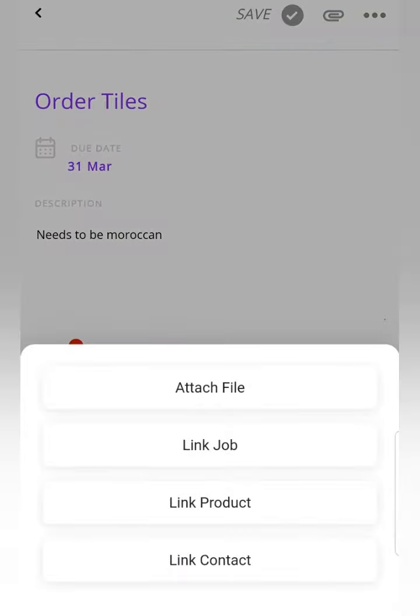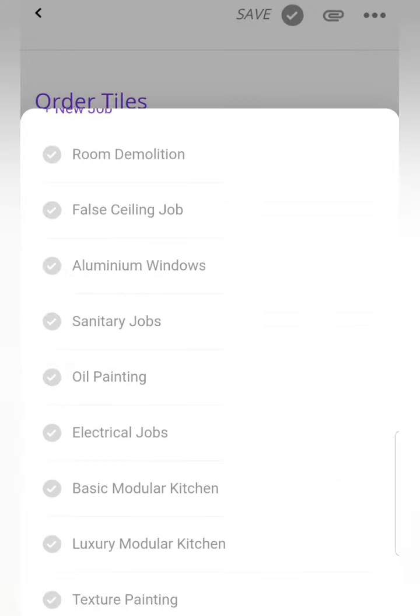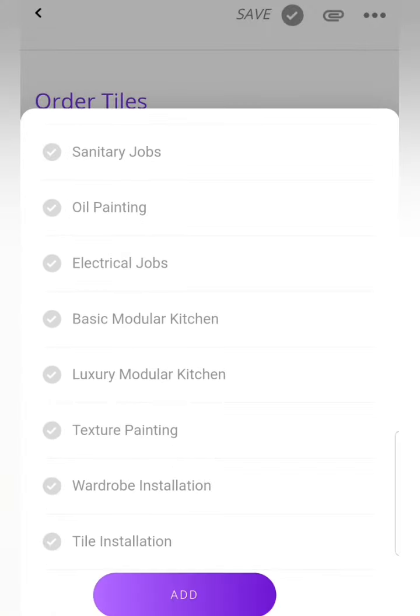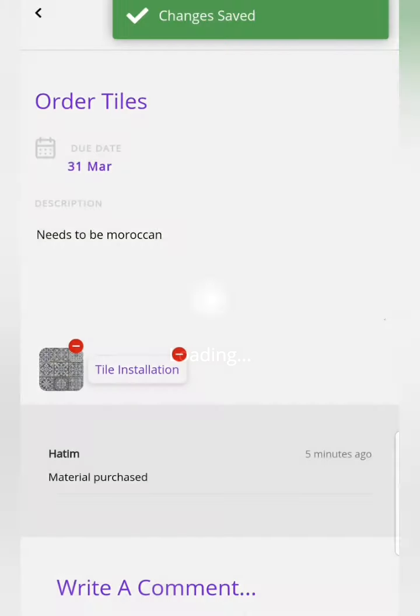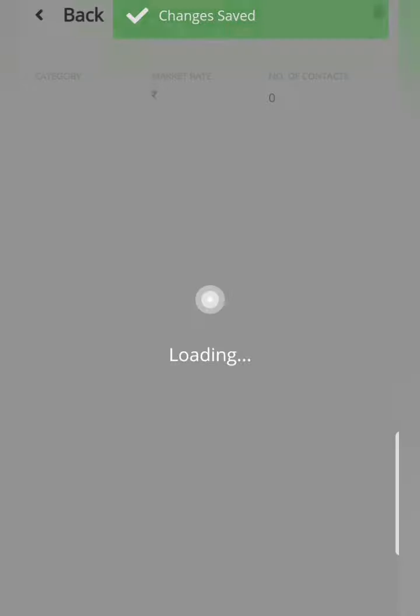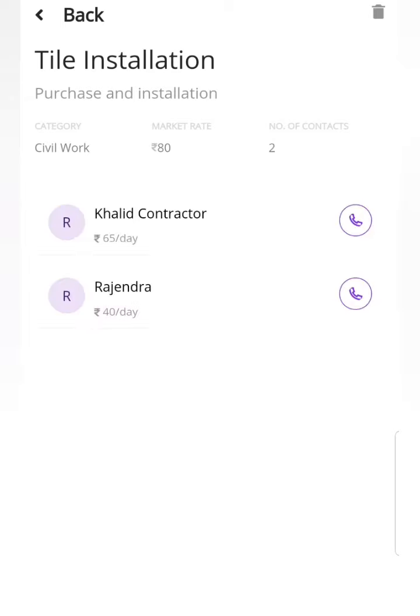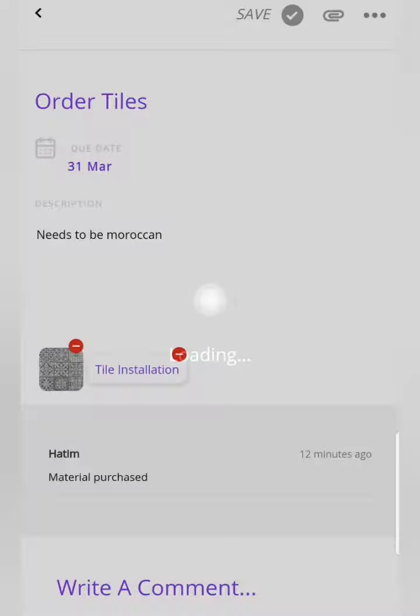Just like that, we can attach jobs. So for example, I have added a tile installation job in my jobs database. I'll add it here for now, and you can see the tile installation job has been attached. When I click on this job, it will open up with all its details, and in this way we'll be able to manage all the tasks at micro level. We'll be able to deeply manage all our tasks and we'll be able to complete them on time.